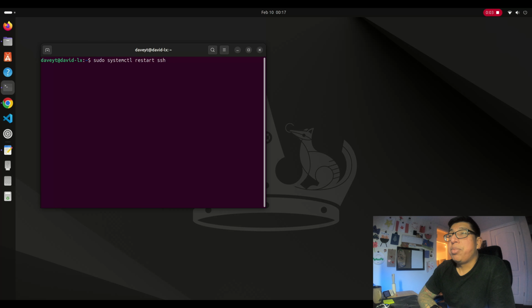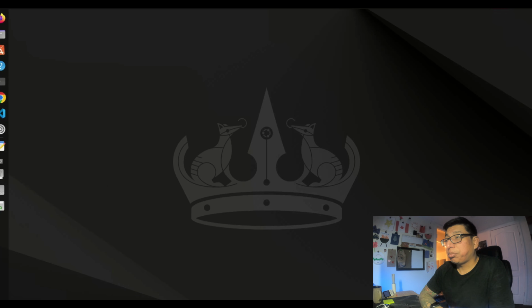Okay. Now, before we get out of here, I'm just going to restart our SSH for the changes to take effect. Again, commands in the Medium article, sudo systemctl restart ssh. So now that that's done, what I'm going to do next is go back into my Windows computer. I'm going to SSH from there and make all my changes remotely from my Windows computer and continue on the setup from there. So I'm just going to switch over to my Windows PC.